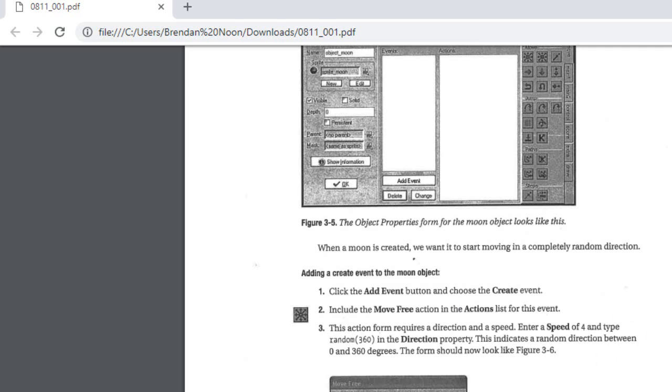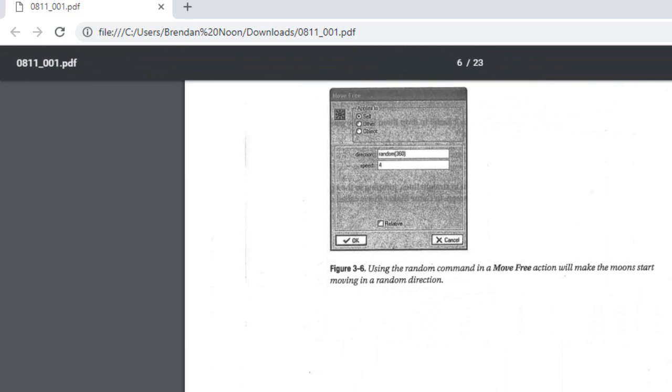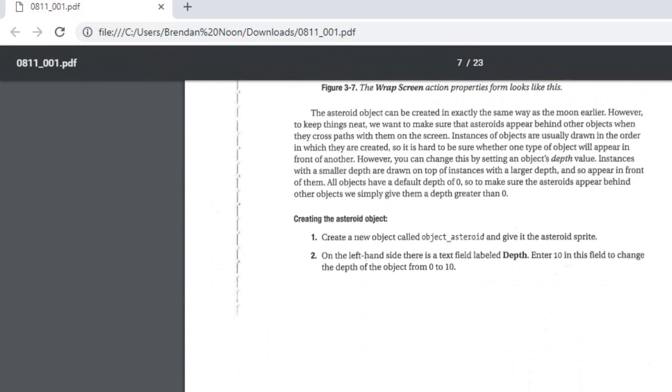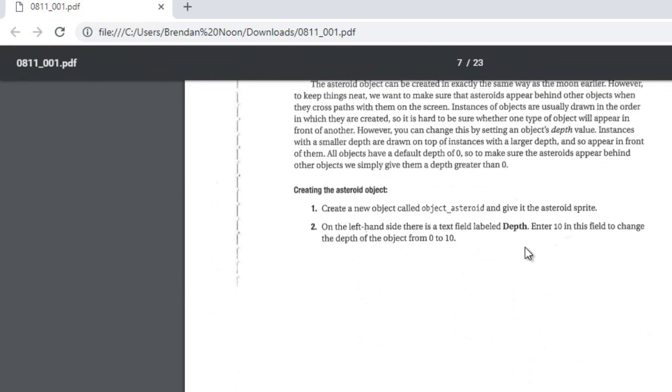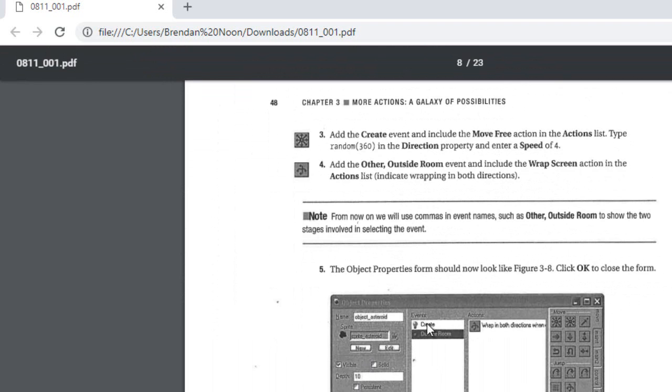So we have our moon object. We have random 360 degrees with a speed of 4. We have wraparound in both directions, and then we have our asteroid object with a depth of 10. It is move freely, random 360 degrees, speed of 4, and wrap screen when it's outside the room in both directions.